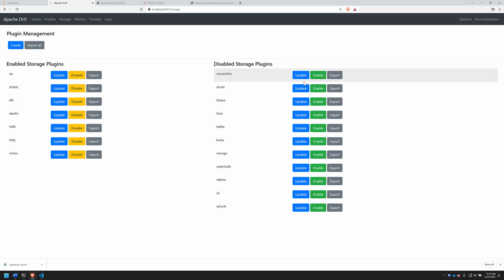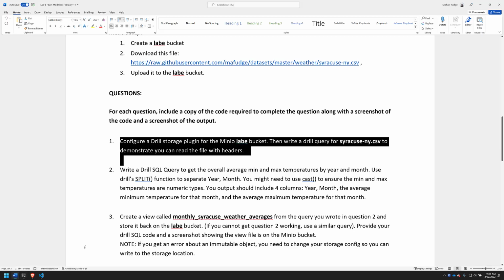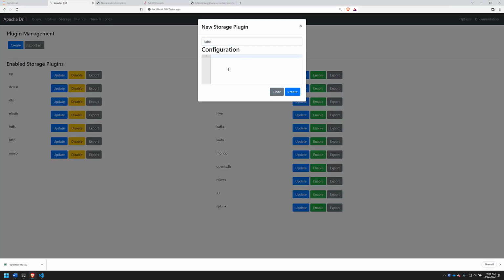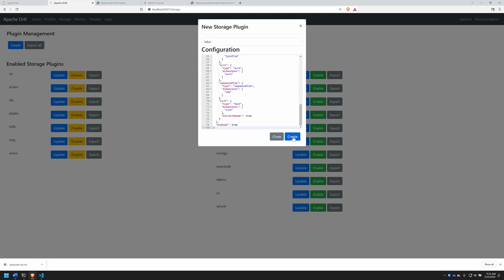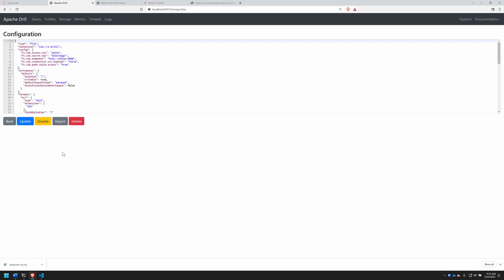And I'm going to make a new plugin, create, and I'm going to call this Labby. I don't remember what the instructions said to call it. It didn't say what to call it. I guess I'll just call it Labby. And then I'm going to paste in my config to start and just hit create. And then you'll have a Labby here, and you can update it.